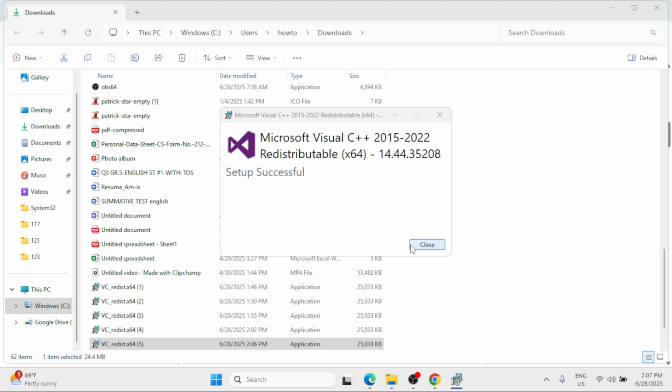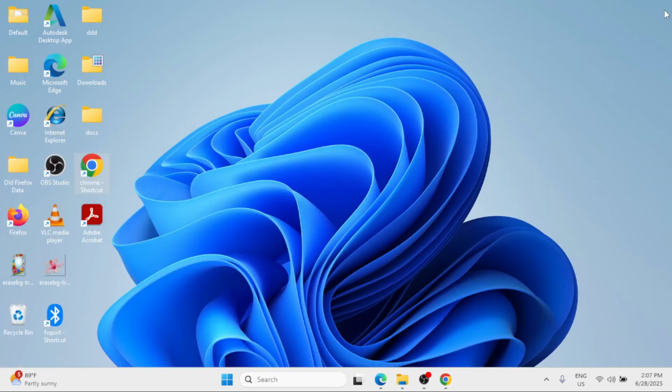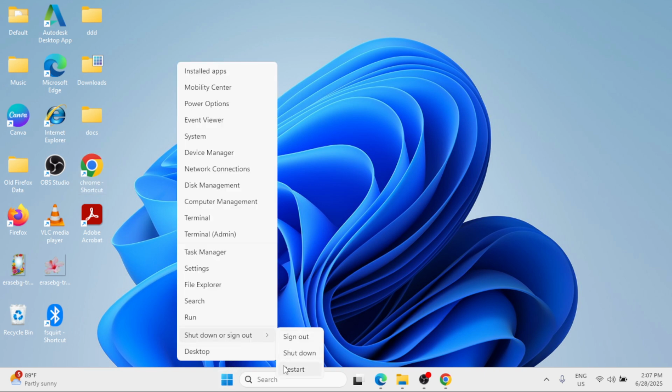Now once done, simply close it and then close the remaining windows, and right click at the start button, shut down or sign out, and restart.